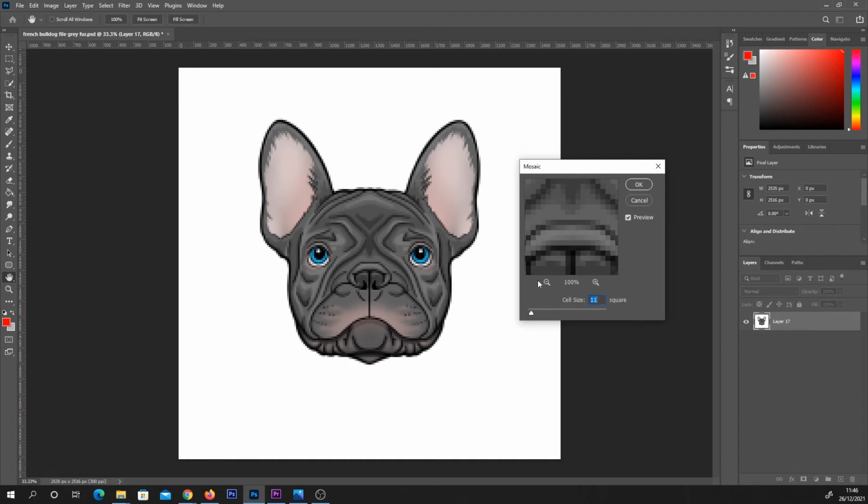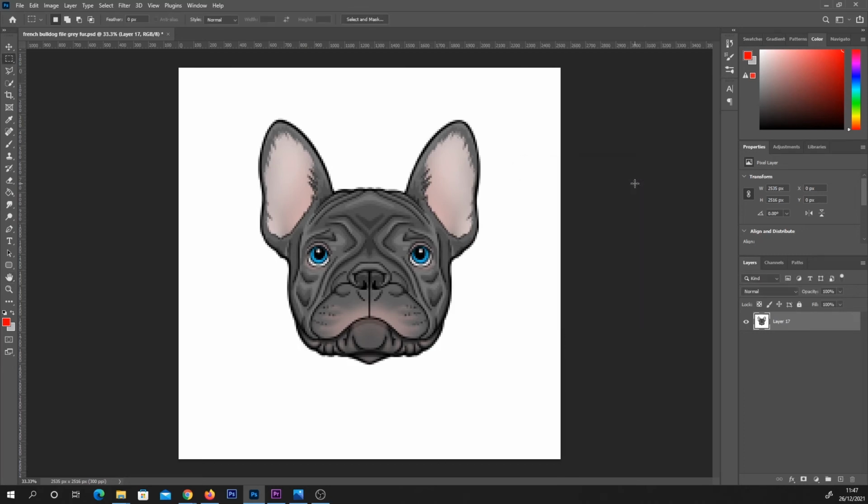And from there, you just need to drag this slider until you're happy with how many pixels are in it, or rather the size of the pixels. And once you're happy with that, just hit OK. And that's it, guys. It could not be easier.